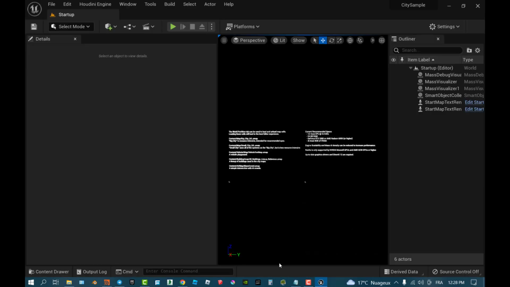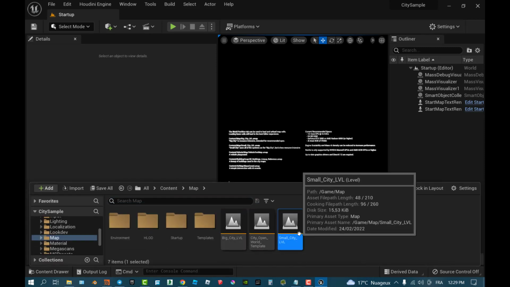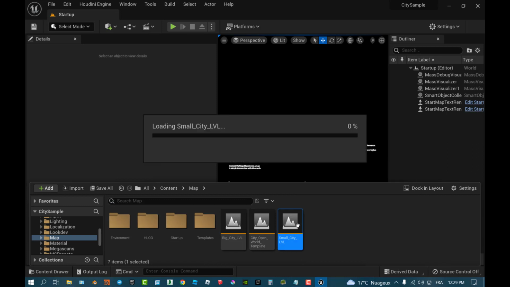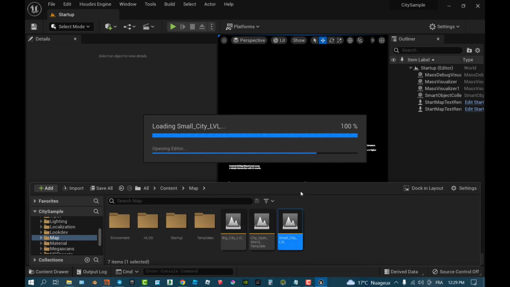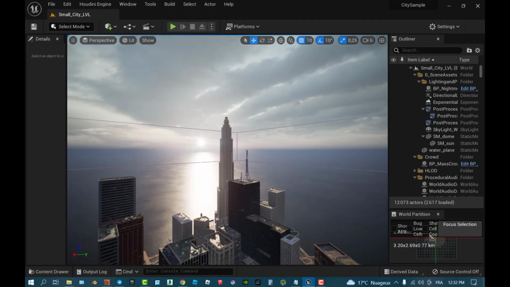So let me check, let's go to the level, which is the small city level. You can see it here. Let's open it. I'm not sure that my PC will follow along, so maybe I should scale it a bit. Yeah, let's see, no problem. Okay, so we do have our city, it's there.